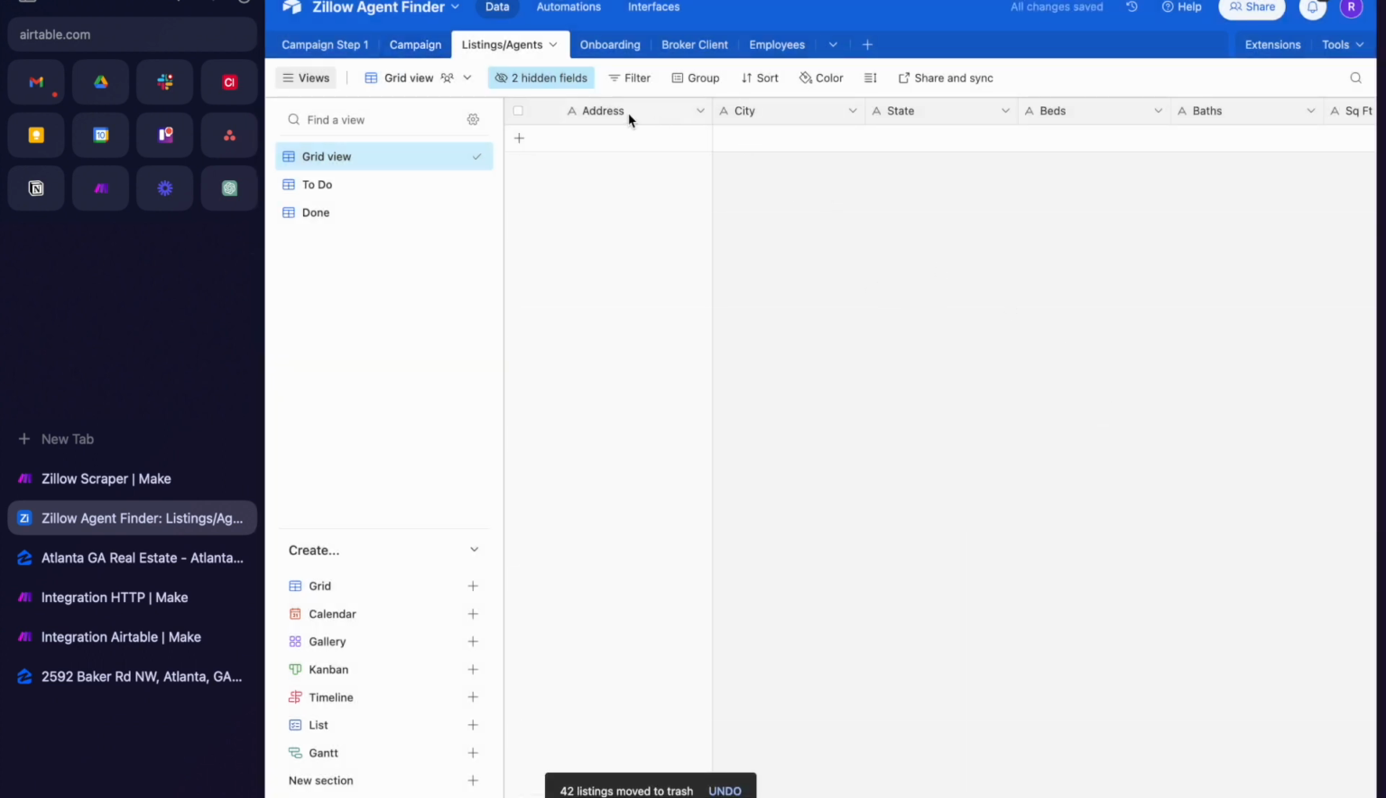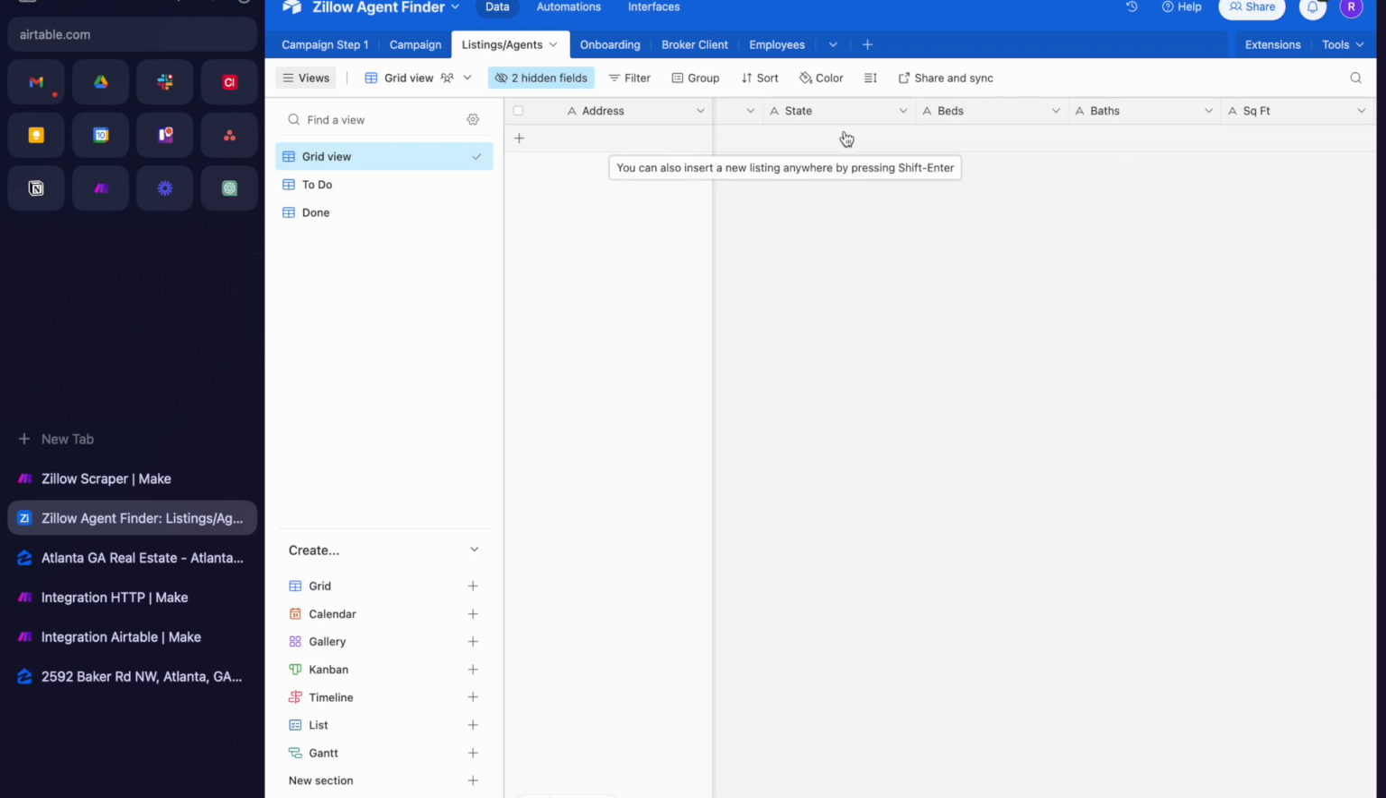And you'll notice I have different fields set up. I have address, city, state, beds, baths, square foot, listing price, and so on and so forth. After we pull the information, you'll notice what pieces of the property information we can actually take and store in Airtable, so you can change the fields based on how you see fit and what information you want to see.